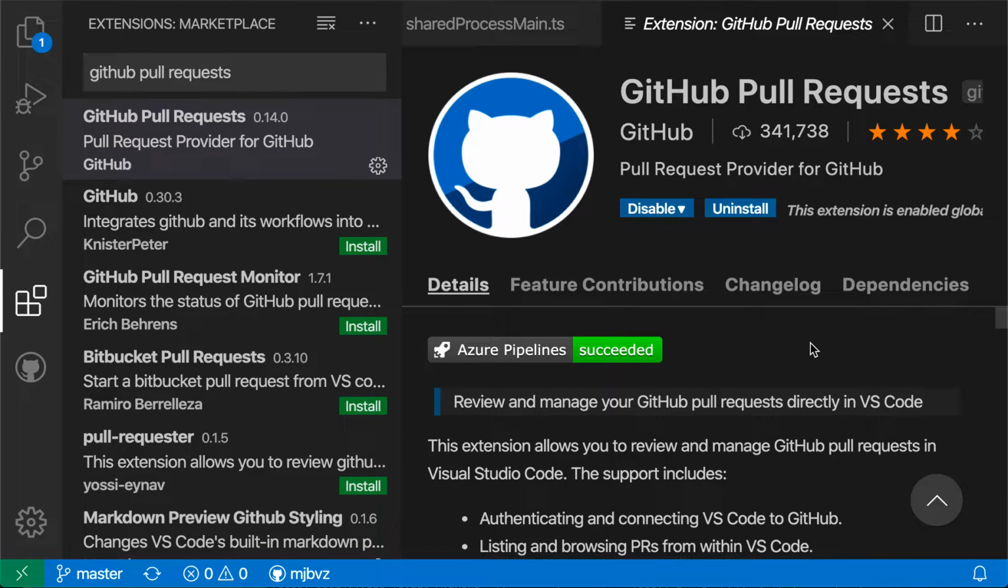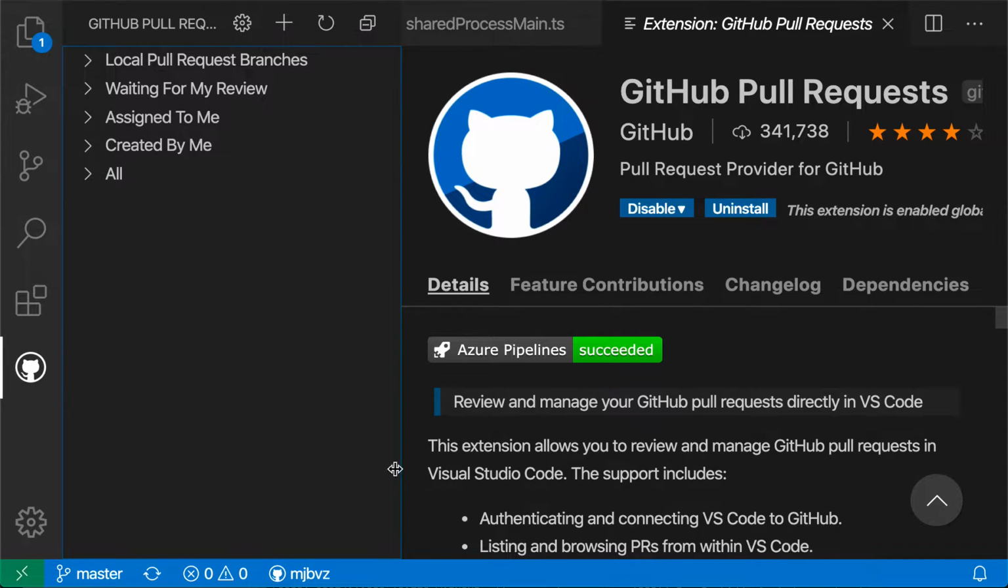The GitHub Pull Requests extension for VS Code lets you review and manage your pull requests directly within the editor. Once you install this extension and sign into GitHub, when you open a repository that is linked to a GitHub repo, you will see this little GitHub icon over here in the activity bar. If you click on this, you can then view all the pull requests that are associated with this repository.